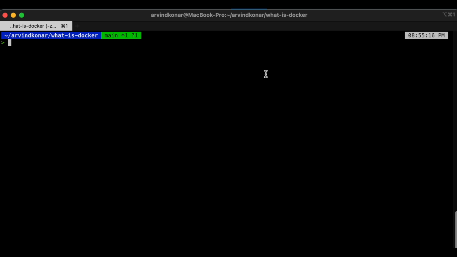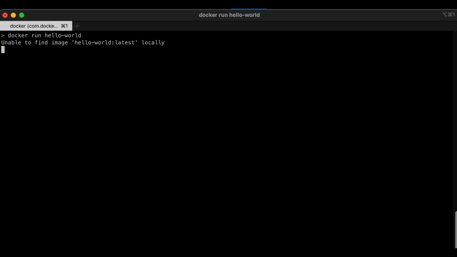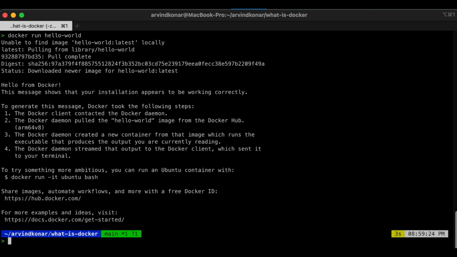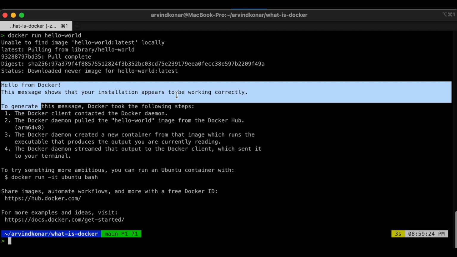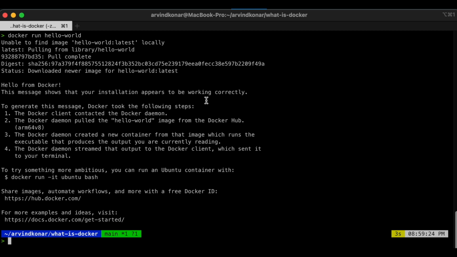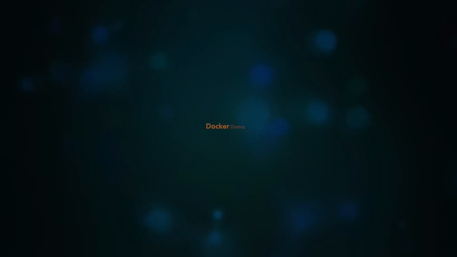Once you do the install, you can run docker run hello-world, and that should actually confirm if your Docker instance is running fine. So the first time it will actually pull an image, and then after that it just says hello world. The installation appears to be working correctly. So as long as you get to this, you are on the right track.